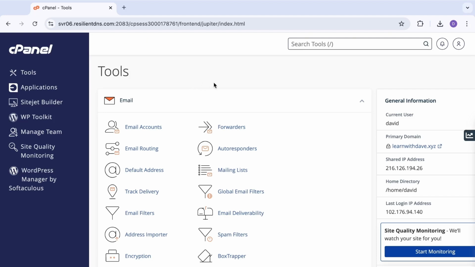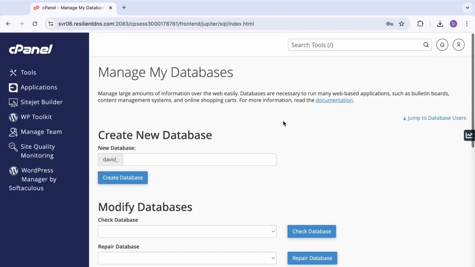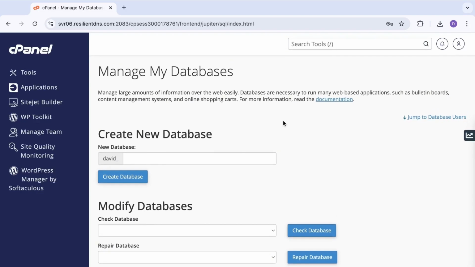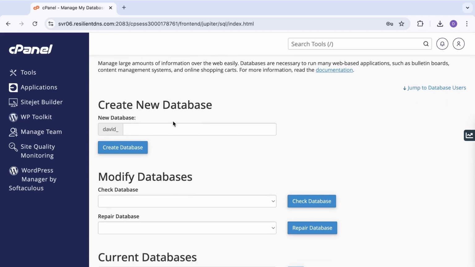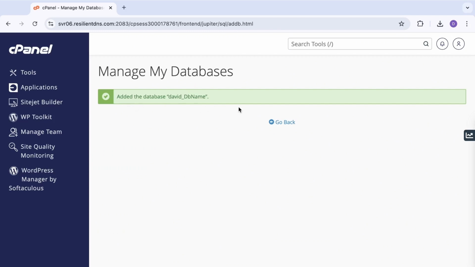So we're just going to go ahead at this point and create our database. In your search tool, just type in database, navigate to manage my database and click on that, and then you are rerouted to this page where you have to manage your database. So we have create a new database. Here you just add in your database name, so I'm just going to call it DB name, something generic. But for you, you put in a database name that is related to the project you are working on, because you can have multiple databases on this account. Just click on create database, and then you have a success message, and then you can just go ahead and click on go back.